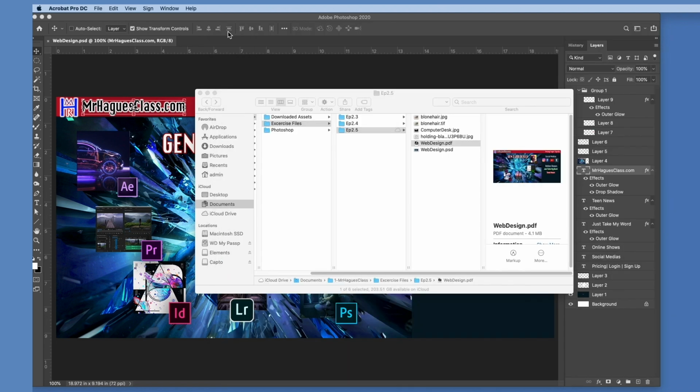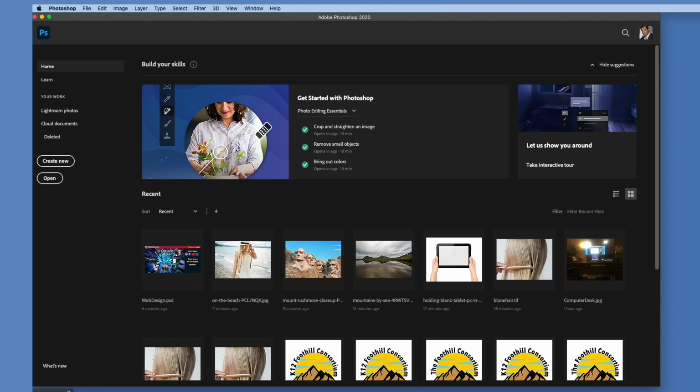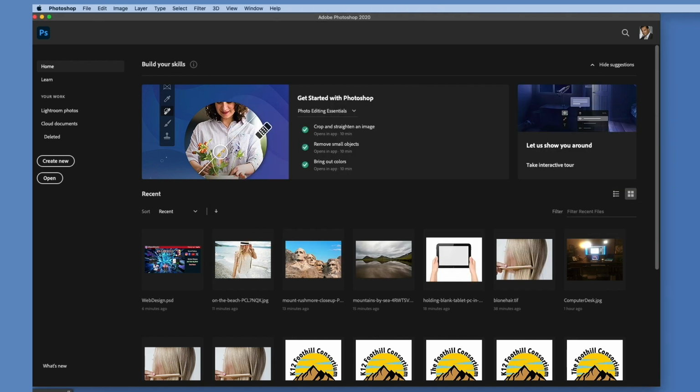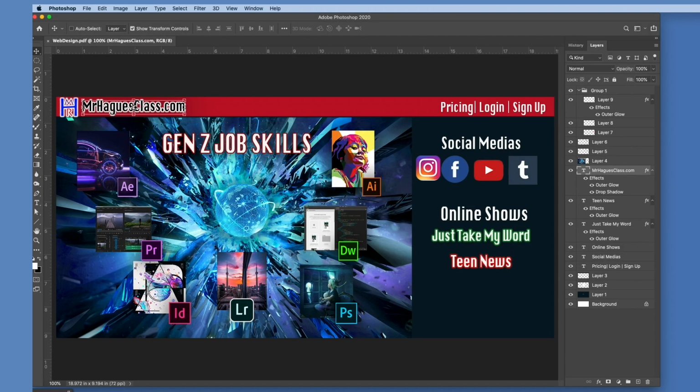Now, returning back to Photoshop, I'm going to close out this PSD and open it back up again. And as I open it, the layers are preserved. So now I can edit this again if I want to. Let me show you the difference between a non-flattened image and a flattened image.